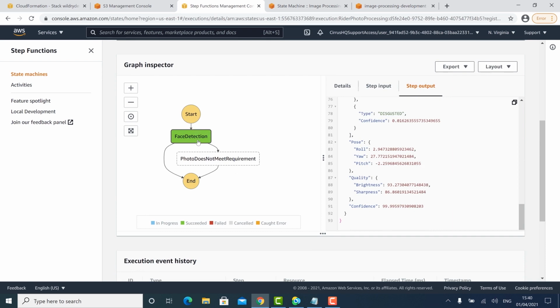So in this case, if we uploaded something without a person's face in it, this confidence would be quite low. And in that case, we would go to the photo does not meet requirement section because we would be outputting a false from our Lambda. So the step function would know to go to the route that doesn't meet the criteria.